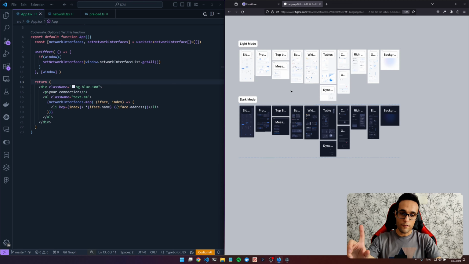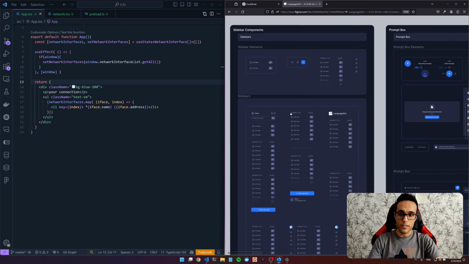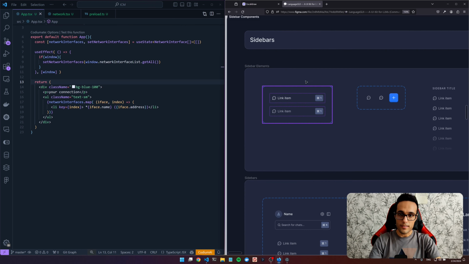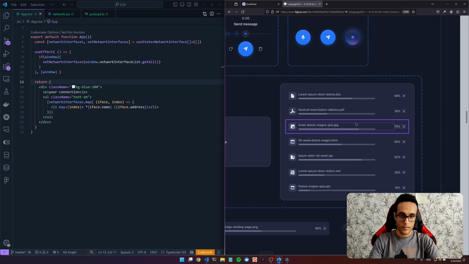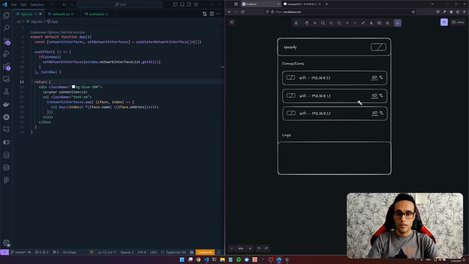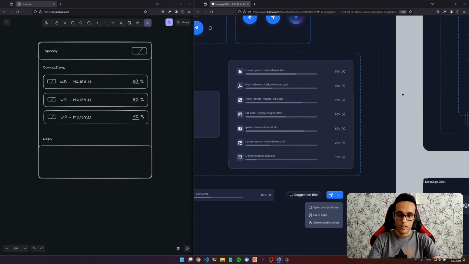I found this very cool UI design system in Figma, in the Figma community. I really like the theme, the color, the font. You can see it here. It's very nice and clean. Yeah, this is pretty much what we're going to do. You can imagine it would be something like that.